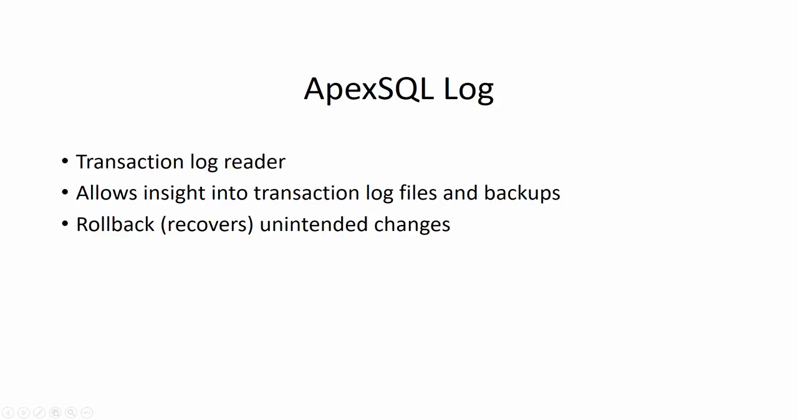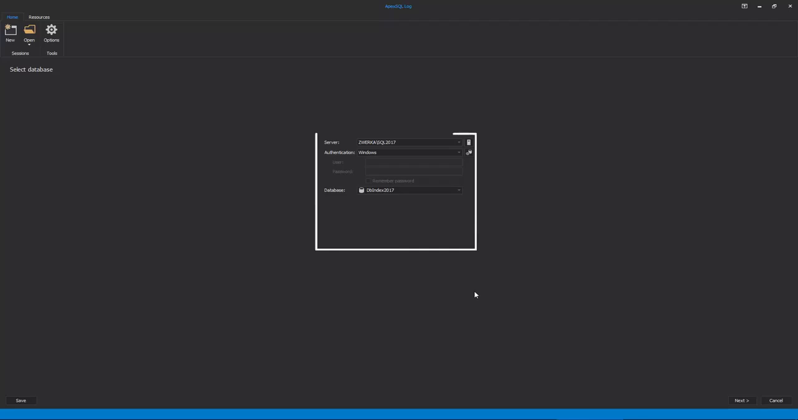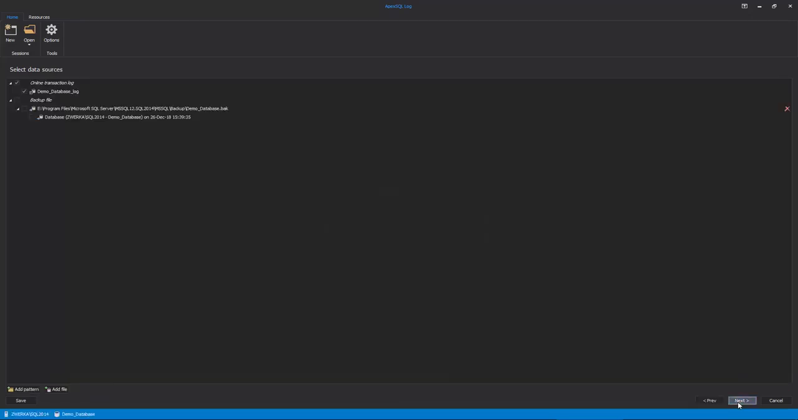To get the process rolling, start ApexSQL Log and select the SQL Server. Choose an authentication method and provide valid credentials. And finally, choose a database on which the recovery will be performed in the first step of the session wizard. In the Data Sources step of the wizard, ApexSQL Log automatically adds the online transaction log file for auditing.